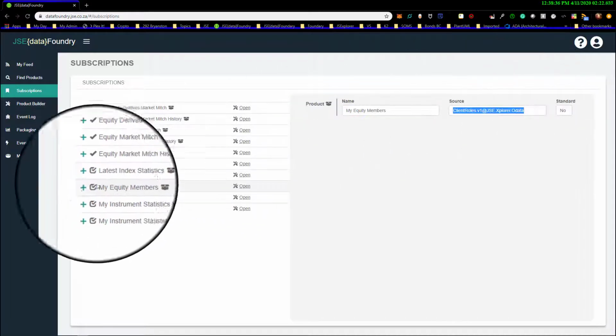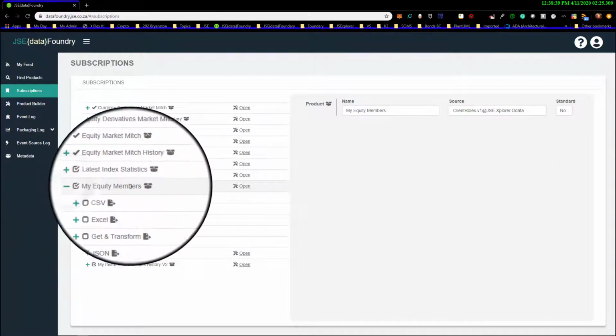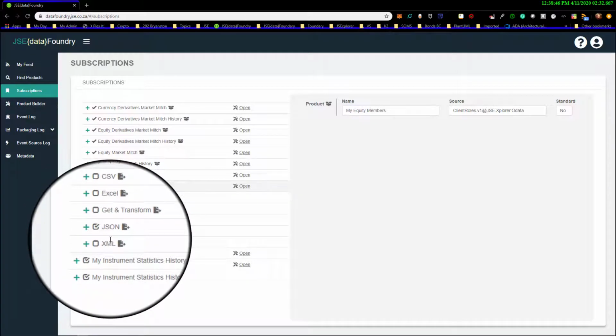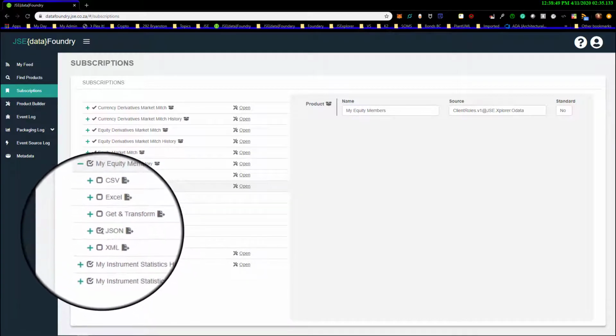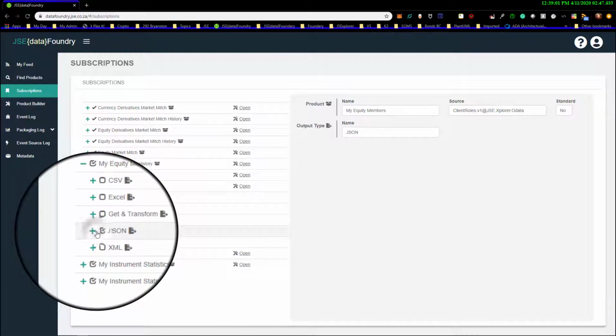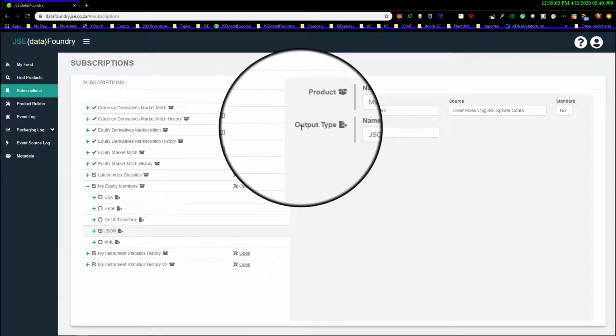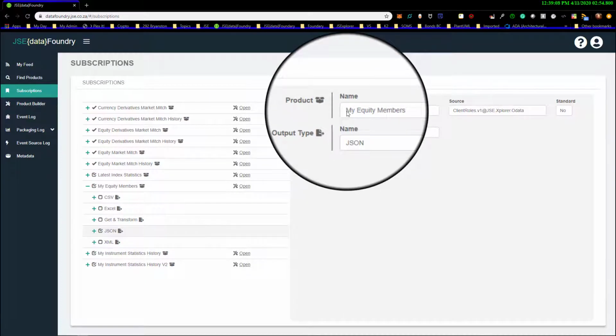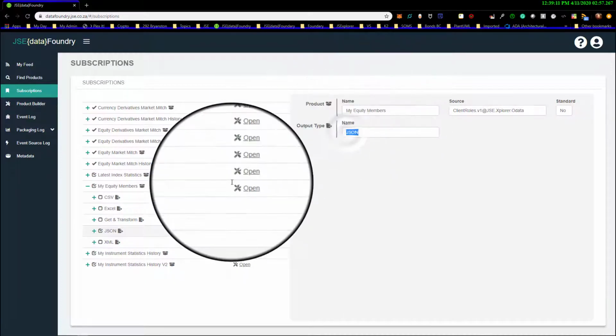Then by clicking the plus, I can open up this My Equity Members product. What I'm presented with is a list of all the available output formats on this product. You can see by the empty checkbox and the checkbox that I've already subscribed to the JSON channel on this product. If I select that and collapse it, you can see on the right, on the card interface, it tells you incrementally that I'm now in a product called My Equity Members, and I'm on an output type called JSON.